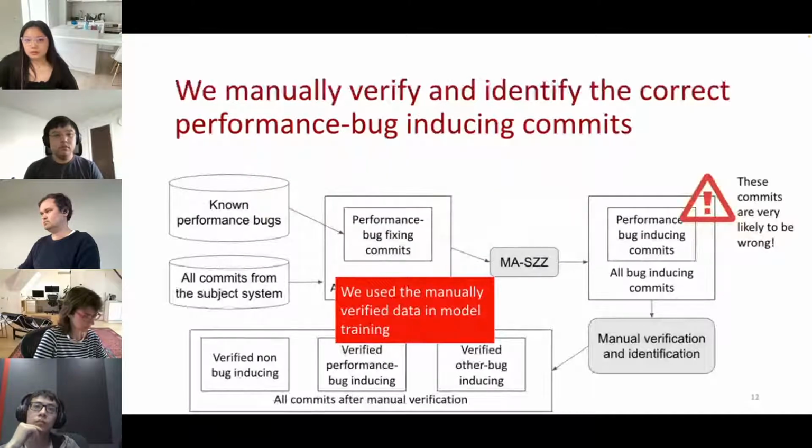So now we use the manually verified data in the training data.